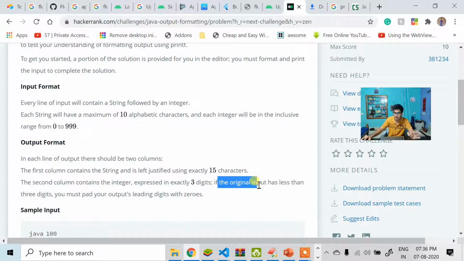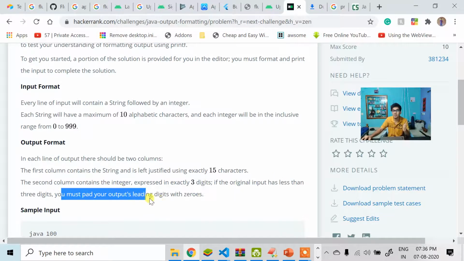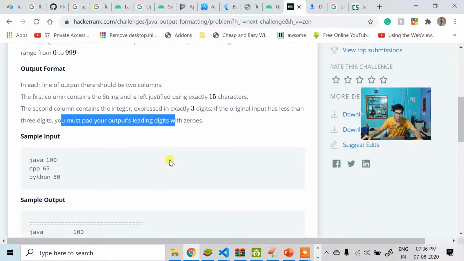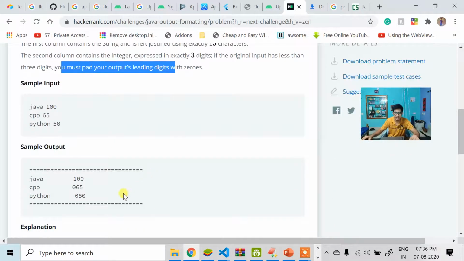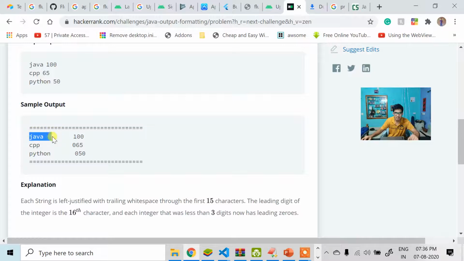If the original input has less than 3 digits, you must pad your output with leading zeros. Agree or no? What are they telling? If the number is not 3 digits, you have to make it 3 digits. How? By adding zeros to it. That's what they are telling. Okay, as you can see, this is the output.